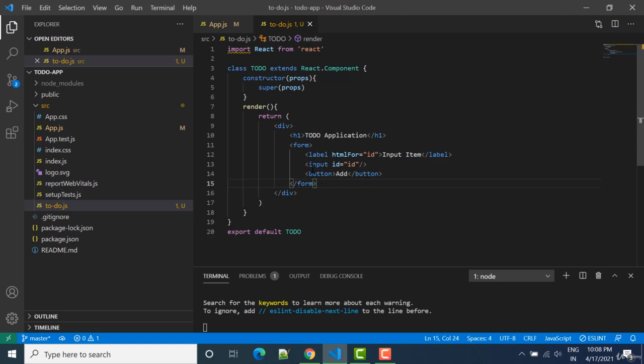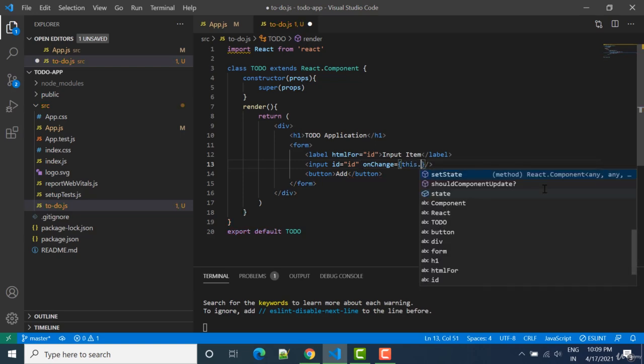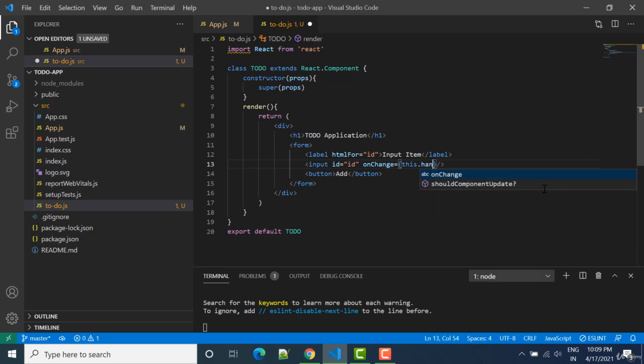Suppose what we want to do here is store the input value once we enter any data here. For that, we have to write onChange, and in this onChange we have to pass some function that will store whatever we add in that particular text box. So let's say I write handleChange here.